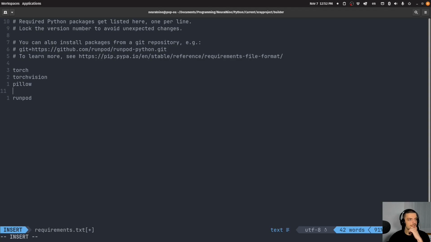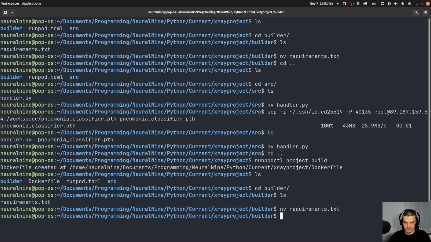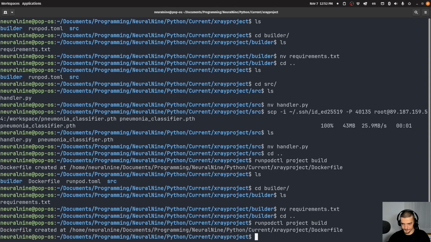Actually, I think that's enough. We need Torch Vision, we need Torch, we need Pillow. These are the things that we use in our endpoint, so I'm going to just save this as a requirements.txt file. I'm going to go out of this here again, project, or runpodctl project build.